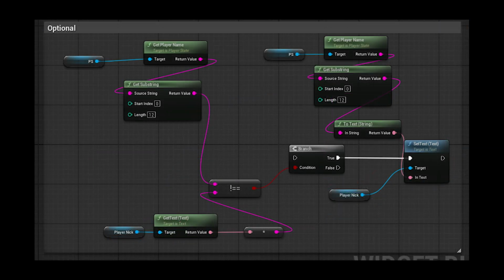I forgot to include the character limitation for the nickname. So if you want to update a player's nickname, it will look something like this. I mentioned the character limitation earlier.